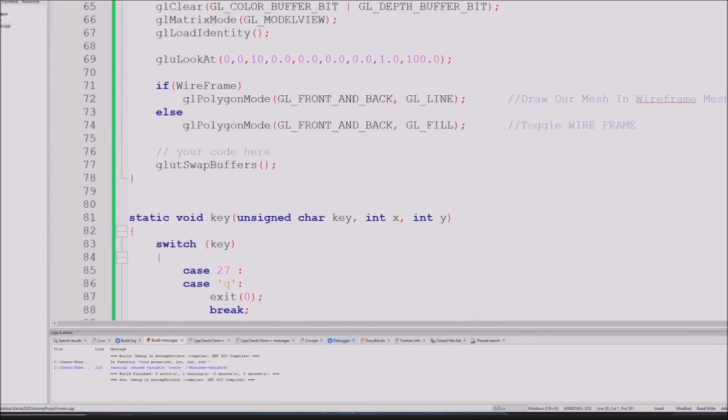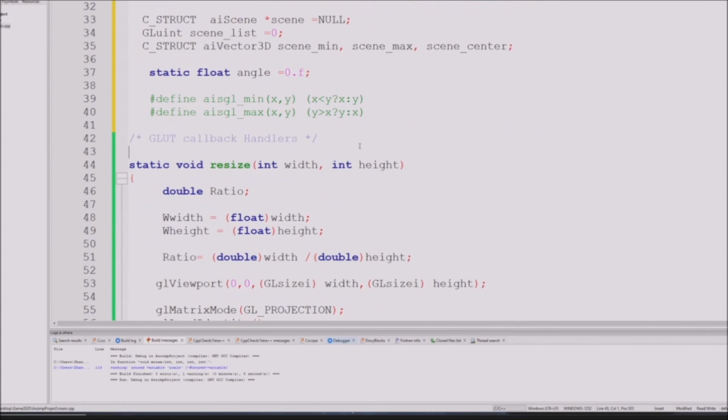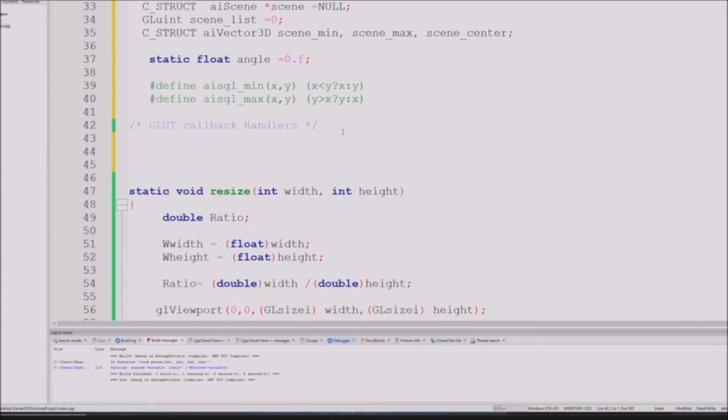Okay, so let's go ahead and write some functions. The first function I'm going to write here is my bounding box. Let's put it here in my program at the top. We're going to handle the bounding box. I don't need the handle callers here, so let's get rid of that.